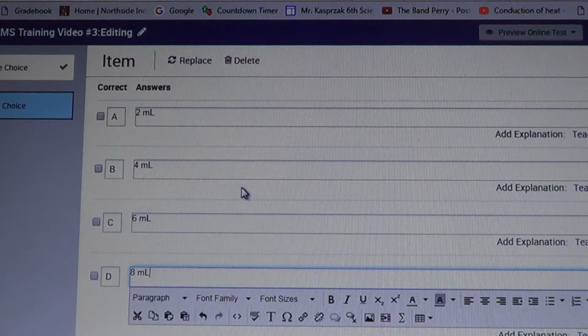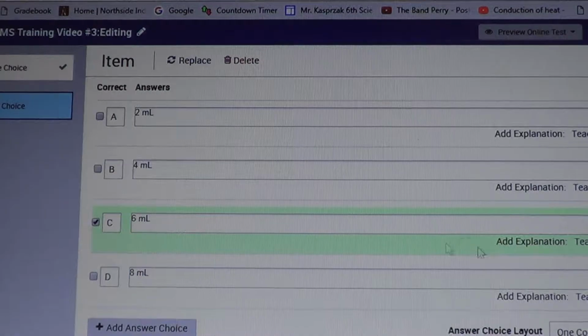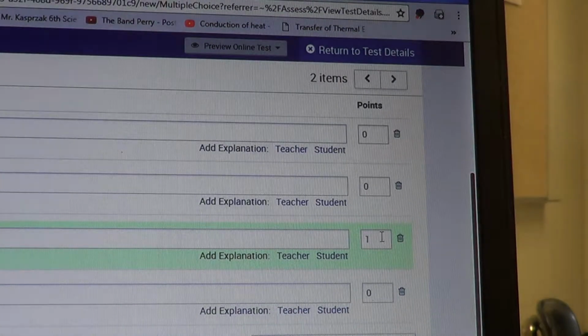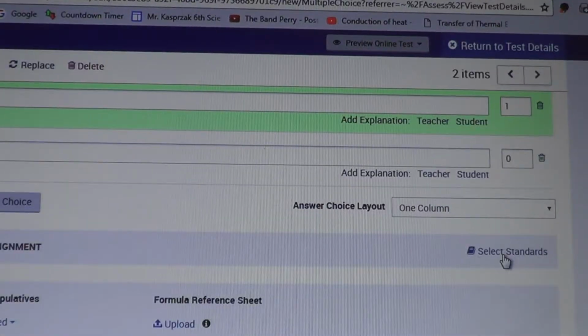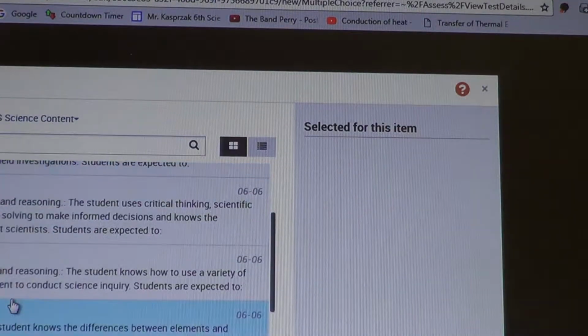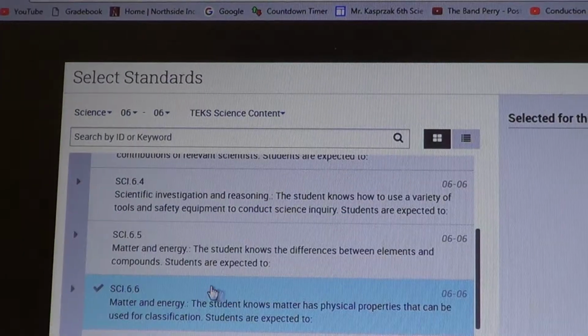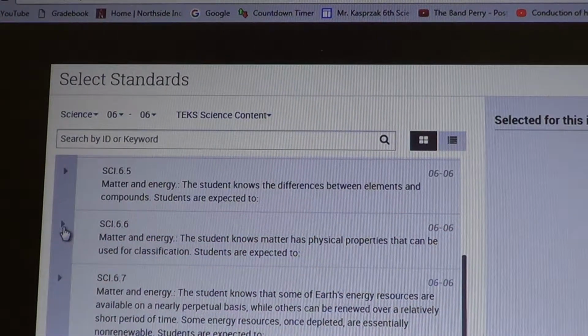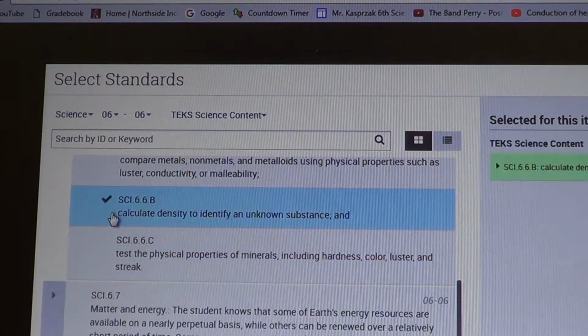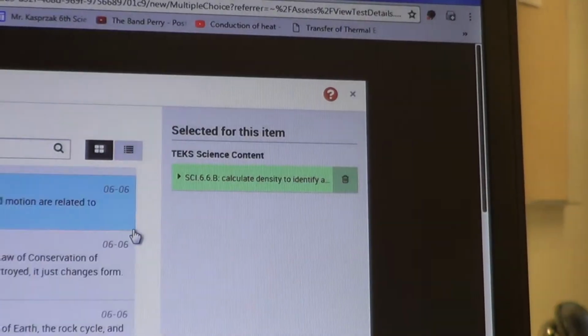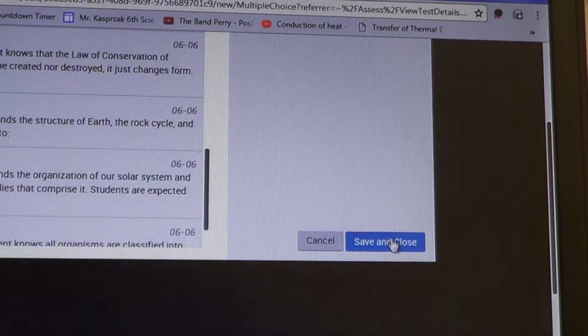Now we got to make sure that we put the correct answer. I can tell you the answer for this is 6. So we're going to click there. It does have a point value. We have to select a standard. Again, this whole quiz, this one that we're walking through, all of them are 6.6B. So we'll click the drop down and click that. Scroll over here, and we will save and close.